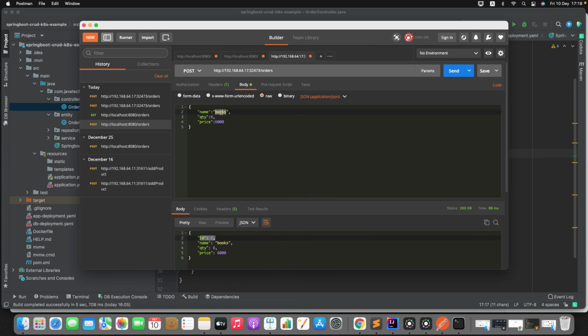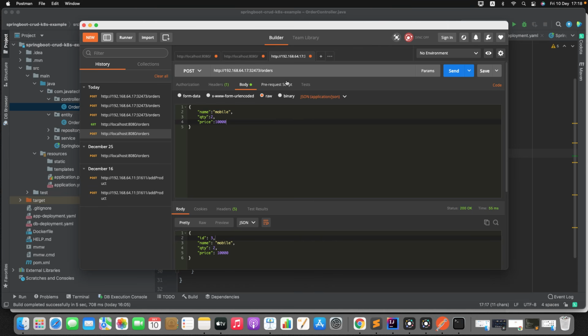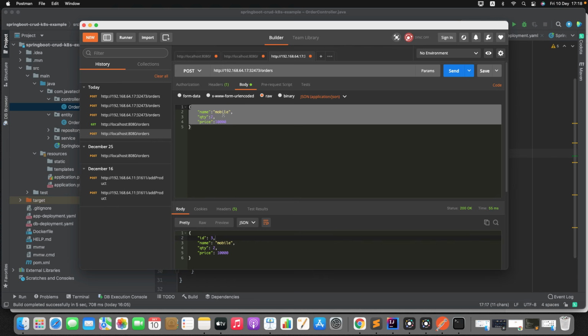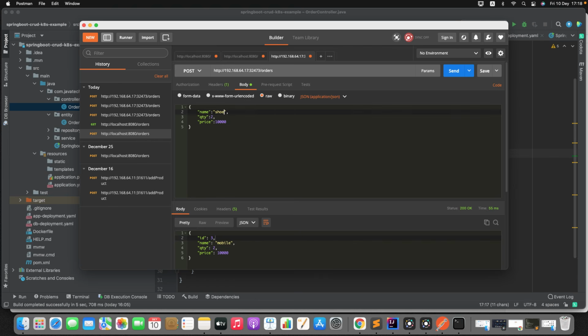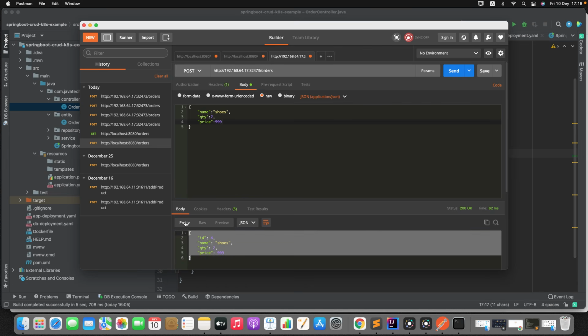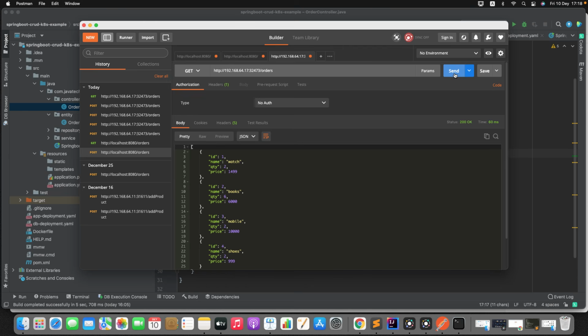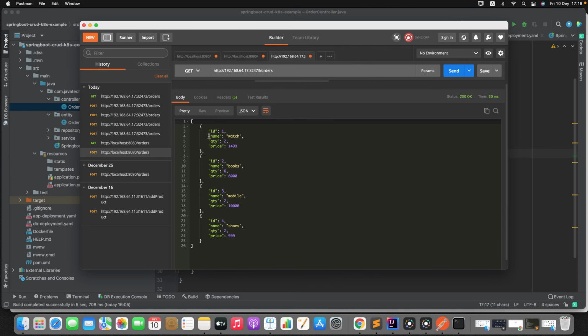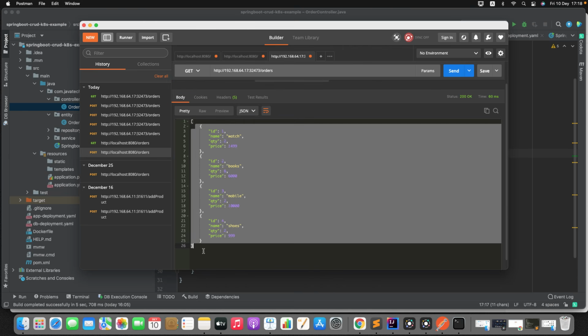Now let me add some other products. Mobile, quantity let's say 2 and price is 10,000. Just send. Just add something else. Quantity 2, let's say price is 999. Send it. So we added 4 objects, right? Now let me do the get call to fetch the list of all order objects. You can see here there are 4 order objects stored in the database.